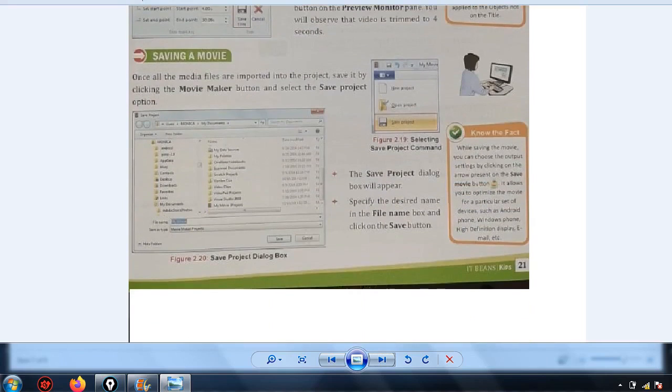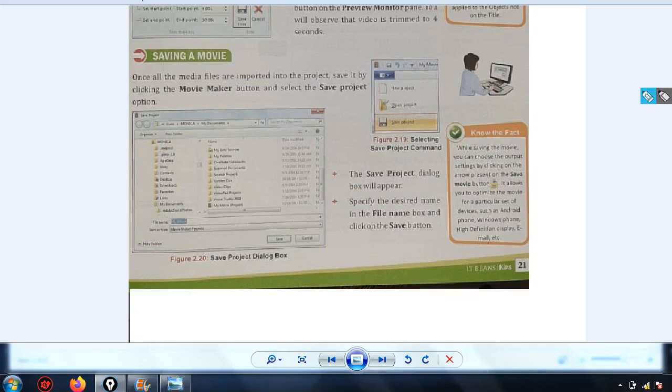Now saving a movie. Once all the media files are imported into the project, save it by clicking the movie maker button and select the save project option. Okay, saving a movie. Once all the media files are imported into the project, save it by clicking the movie maker button. Here you can see movie maker button, from this save project. From here you can save, right?